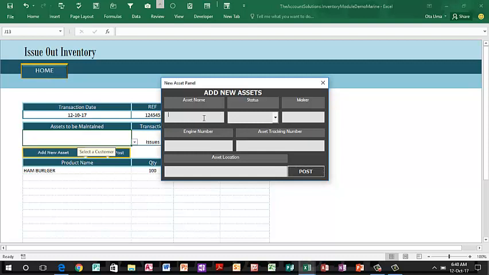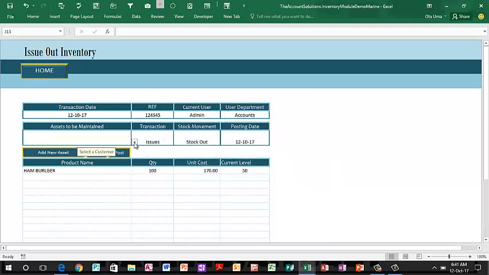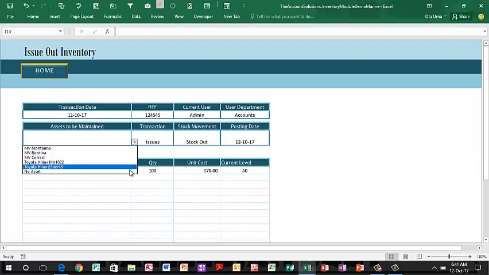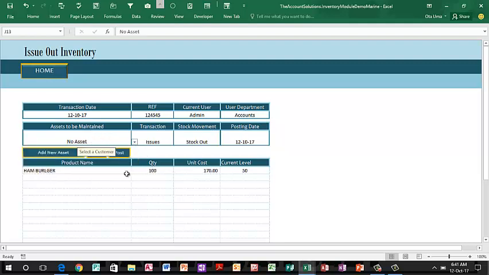Let's just say no asset. I'll call this staff. No maker, nothing, just post. Now this does not happen in real life, just for us to explain this particular interface. So just click on no asset, because you must put in something here for this system to post. Okay, just say post. Okay, once you do that, that is done.